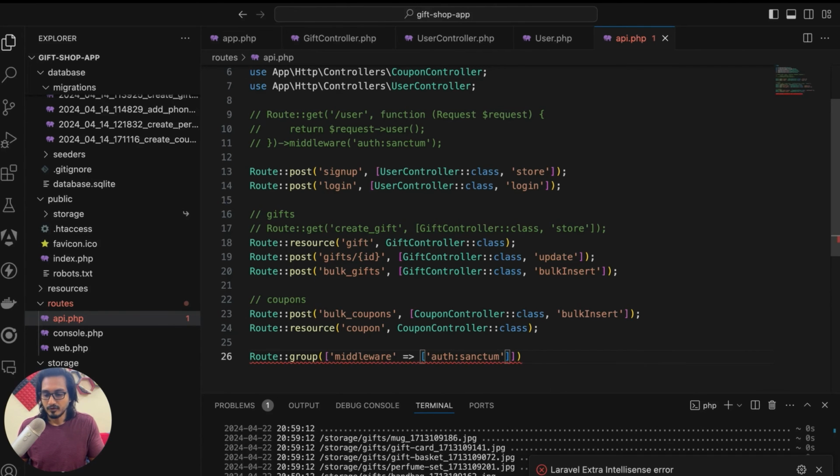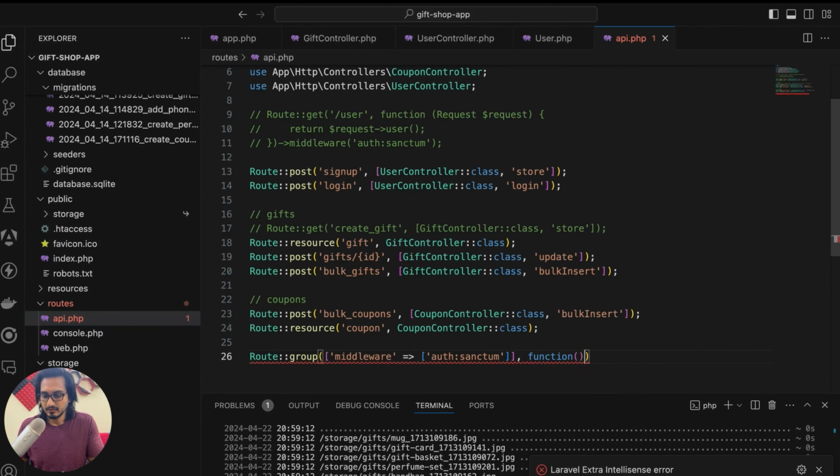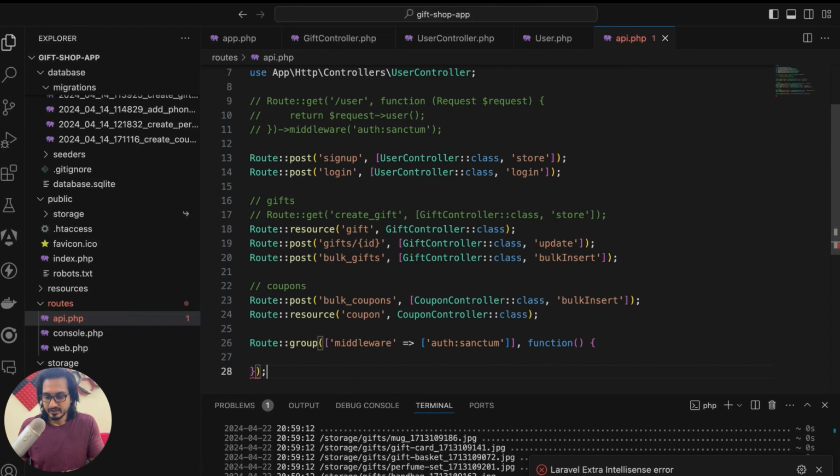sanctum, and you have already seen this stuff in the Sanctum documentation. We have to pass it, but not in this particular way. There was a different function. This is for the group one. Now here I can pass a function. Okay, and it's almost ready, right?